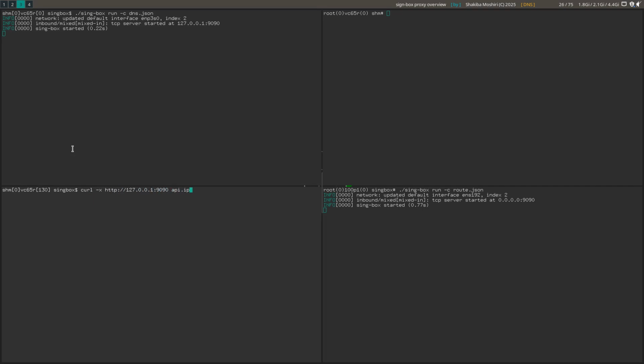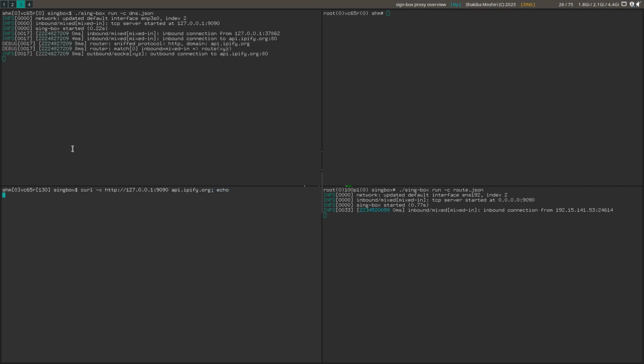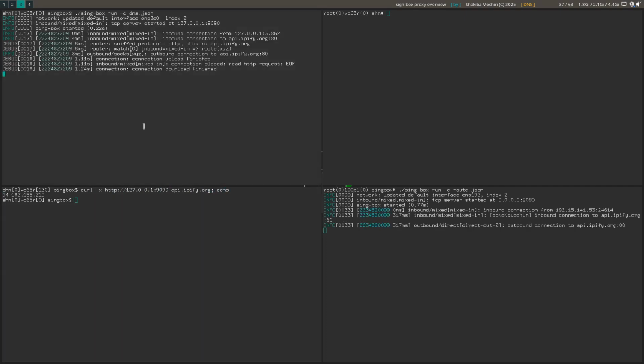Curl on port 1990 to ip5.org echo. It's okay. It's going to connect to this local one. The inbound from the XYZ goes to the outbound that we have been selecting, and then comes to the server, and it's going to be natted, and then we see the IP address of this server.